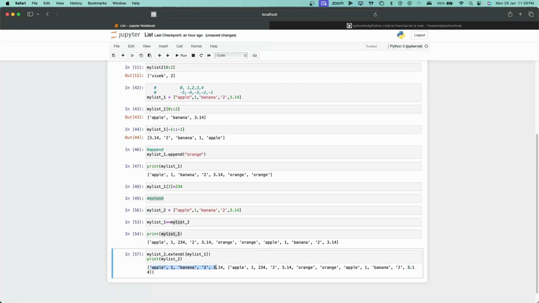So now you can see my list 2 original data, and the remaining part which is part of my list 1, but this is appended, this is added or extended as a list but not as an item. So this entire part from here to here is a sublist within this list.